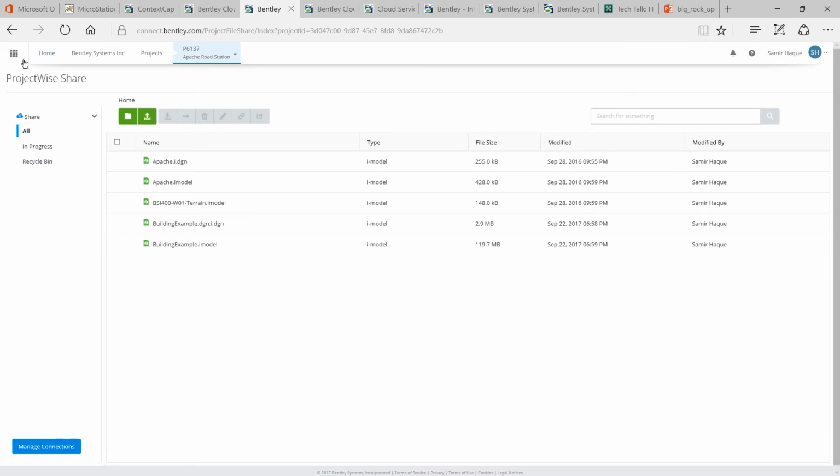So here I can come in and add files. I can upload files. I can drag and drop files up here. They can be anything. iModels, DGN files, whatever I want. PDFs. Anything at all can be shared up through the ProjectWise share on the cloud. Now, this has unlimited data storage capabilities right now, so there is no limitation on how many gigabytes of data you want to put up here, but no fear putting your music videos up here.